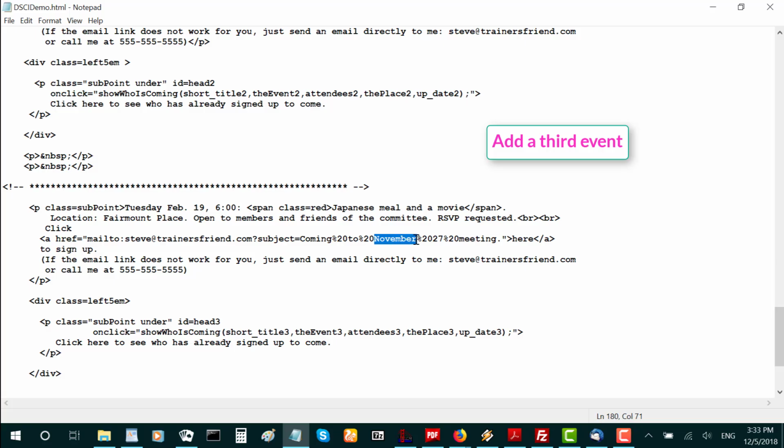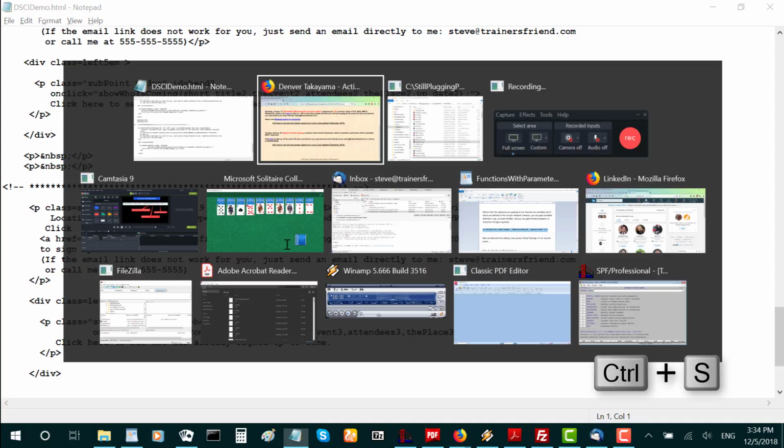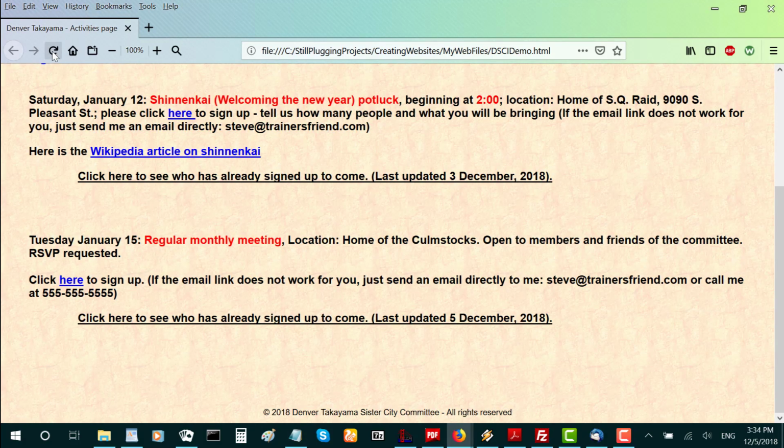Update the subject on the mail to line. And then, again, we save it and upload it to our server and display it in our browser.